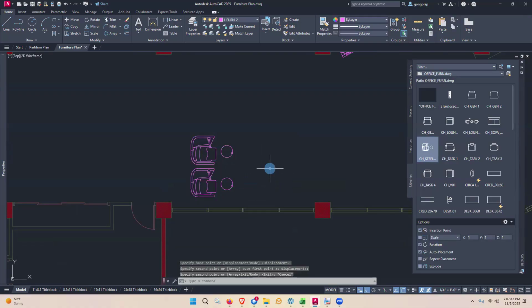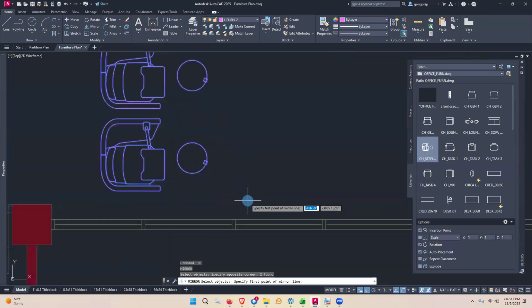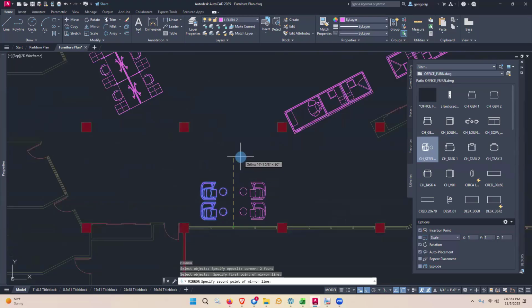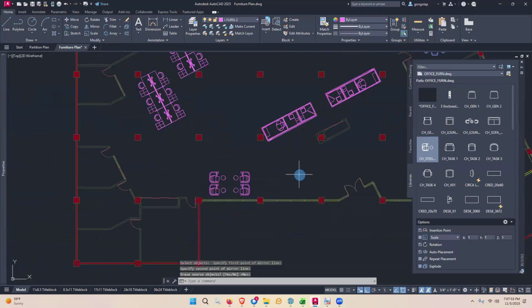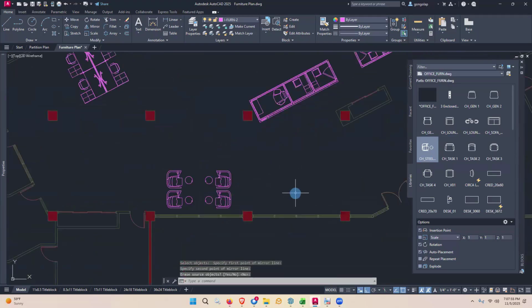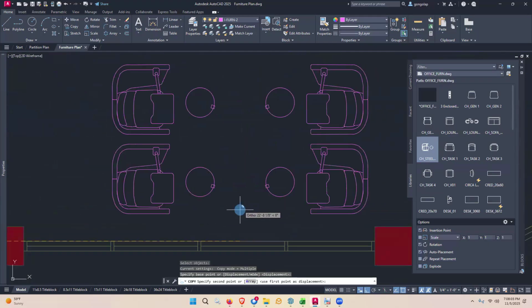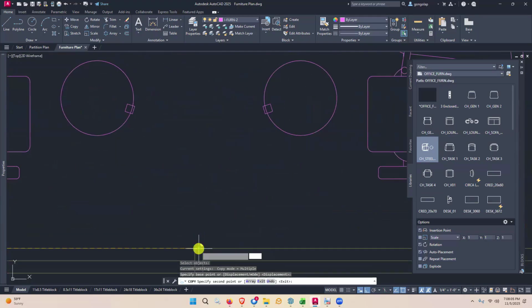And then I want another pair over here, but if I just take these and mirror them right in the midpoint of that, just like that. And then I have another set over here. I could redraw them, or I'll just take these and copy them from the midpoint of this one here to the midpoint over here.